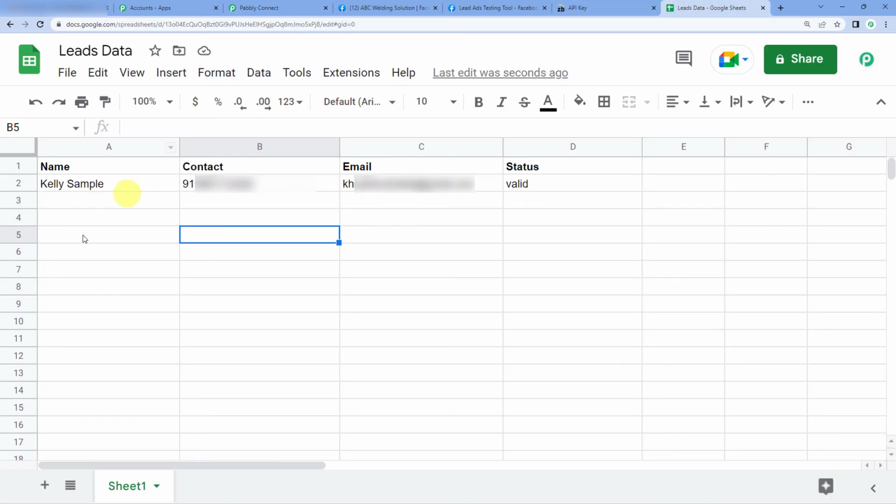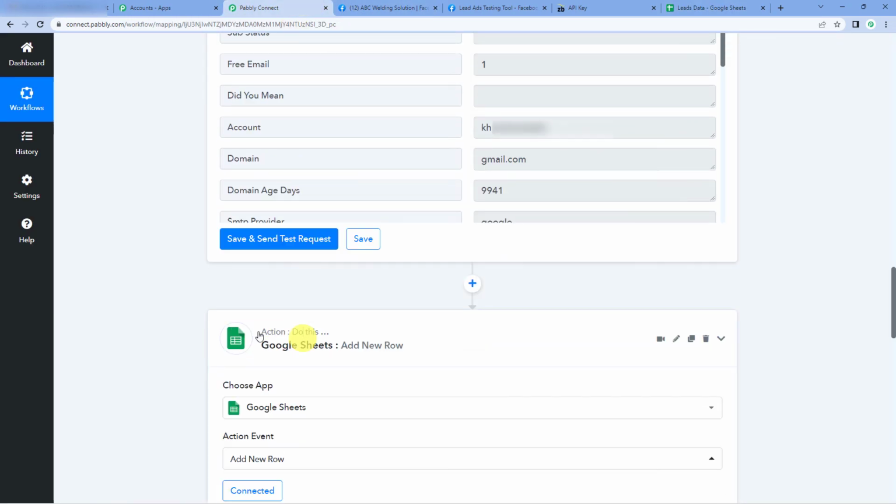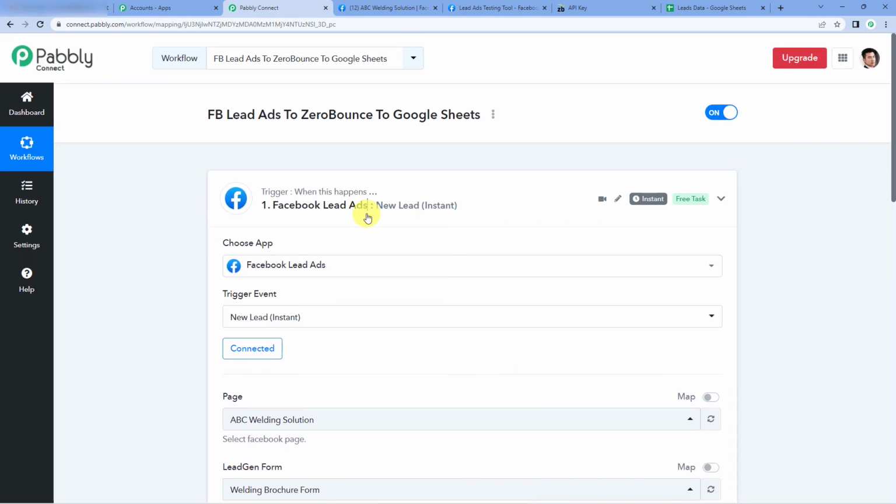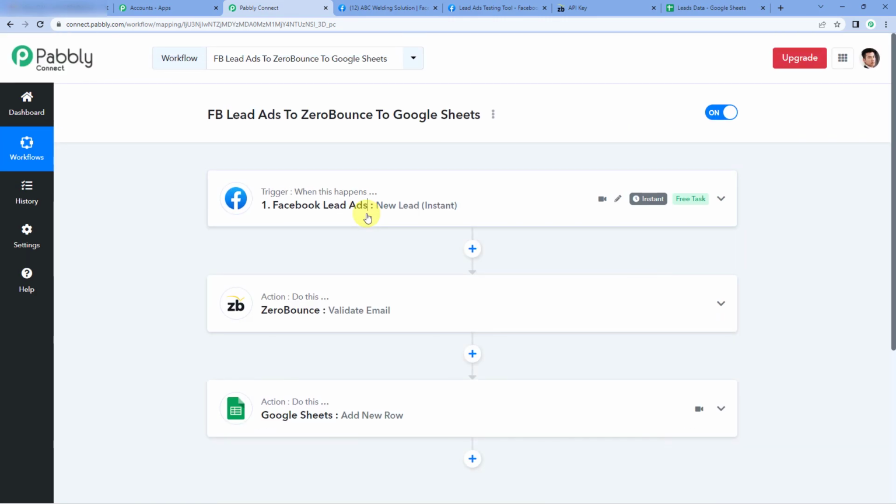So this is my Google Sheet here, leads data you can see. So these details have been successfully added. The lead's name Kelly Sample is here, then her contact number is here, then the email address, and the email status is also here. You can see that the email address is valid. This means we have successfully integrated our Google Sheets, our ZeroBounce, and Facebook Lead Ads using Pabbly Connect.